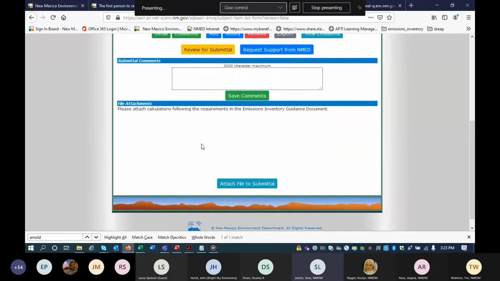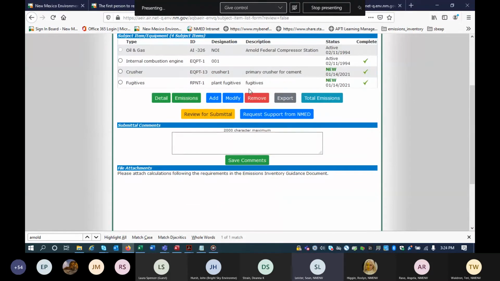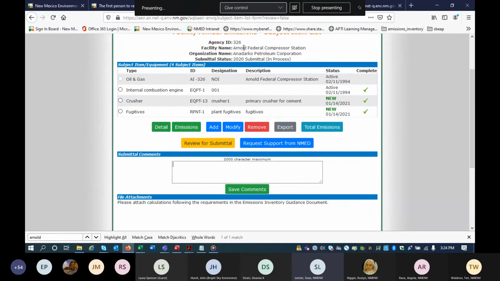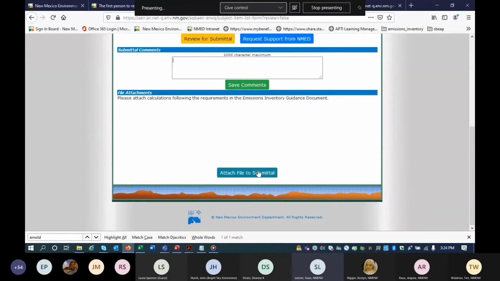Before clicking on that, you'll want to input any comments for the entire facility itself. These are different than the equipment level comments. These comments are just anything that you want us to know regarding this entire facility. So this one would be the Arnold Federal Compressor Station. If there is anything special about that and you want us to know it, feel free to input that right here and click on Save Your Comments. And the next thing is at the bottom of the screen, there is an area where you can attach your calculations to the submittal. Please attach those before submitting and reviewing for submittal.